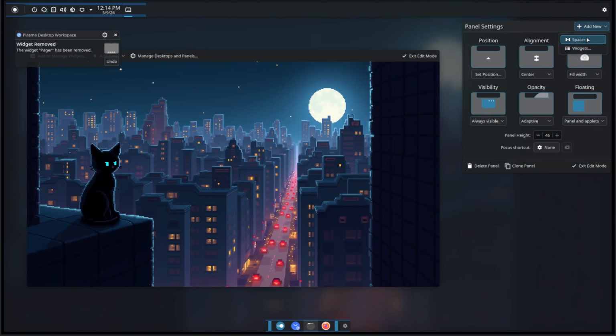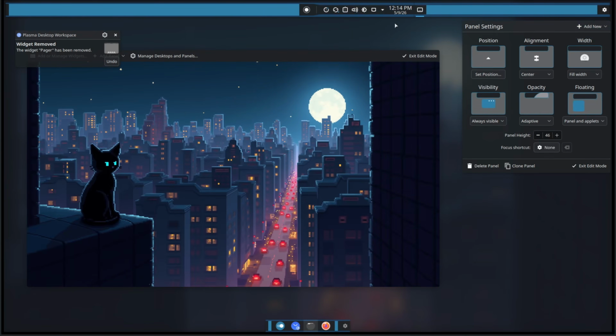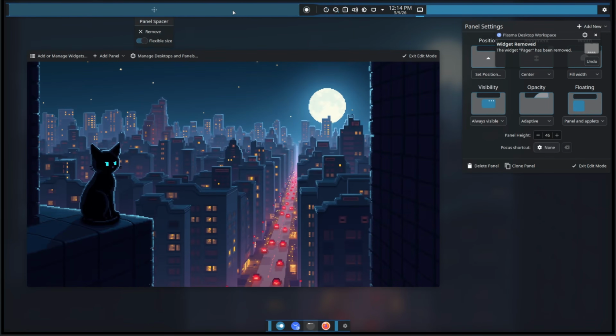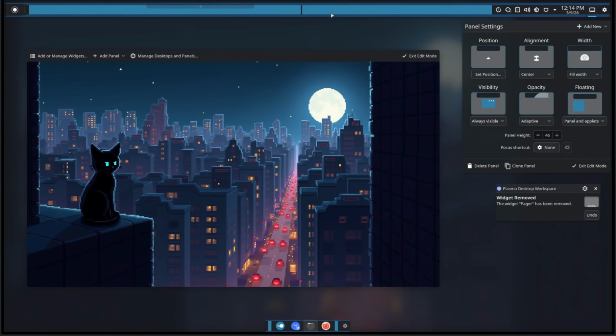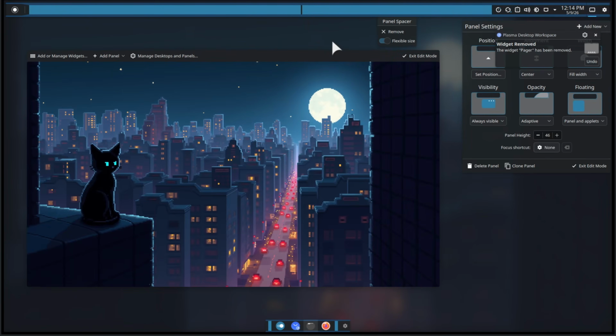And then I'm going to add 2 spacers here. So we have 2 spacers. One's going to go right here, and we're just going to move that stuff around. And the other is actually going to go right next to it. So we're going to have these 2 kind of in the middle. I am going to keep them as flexible size because we want them to actually adjust here, and I will show you why shortly.